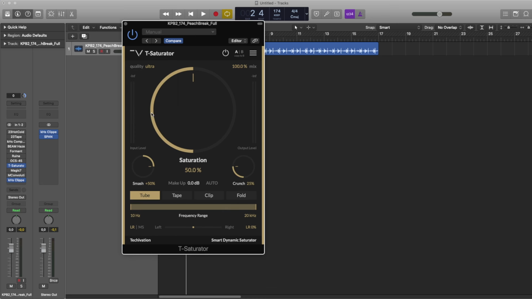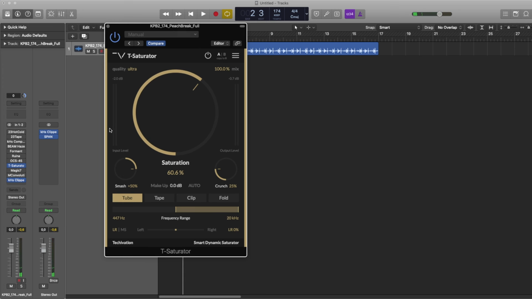Then the next is the T Saturator. This one's great when you put the quality on ultra. And you can use multiband to pimp out the high end of your sound with saturation. So it's a great free multiband saturation tool. I really, really like that one recently as well.